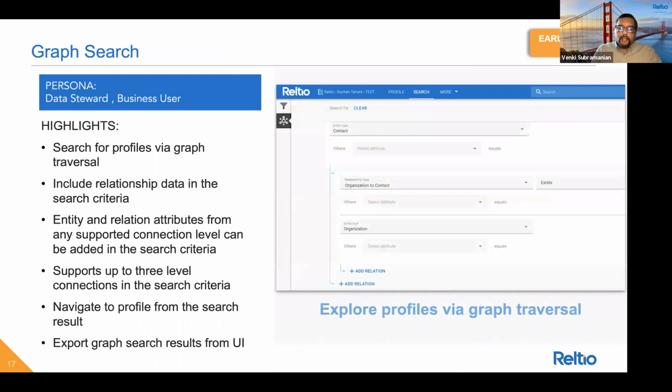Graph search is another capability. As you all know, we enable you to manage your relationships across multiple entities and create that entity graph within Reltio. Last June, we introduced the capability to perform advanced graph search, and this is still in early access. It will continue to be in early access.